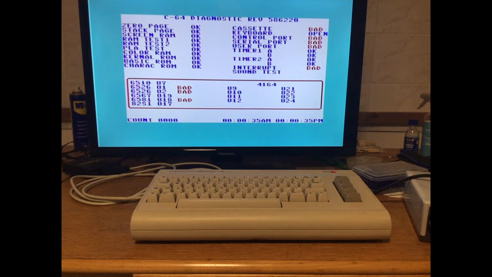On this picture you see the result of the full test, and you see some ports and some ICs are bad. Most of these ports are bad because no test harness is connected, and the other bits, the interrupt and the CIAs, are for a future repair video, where we can check this out.